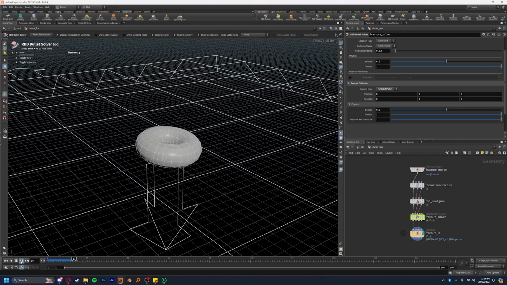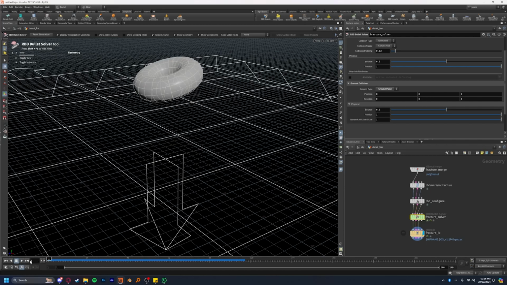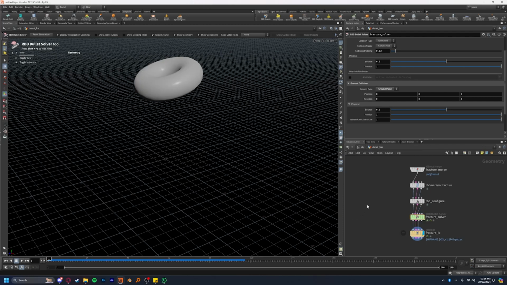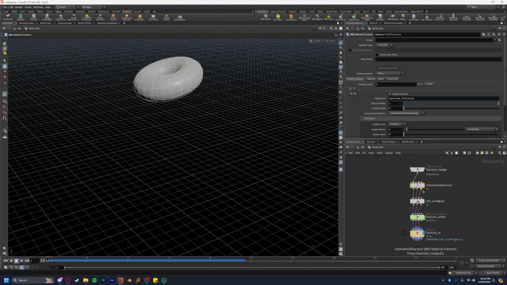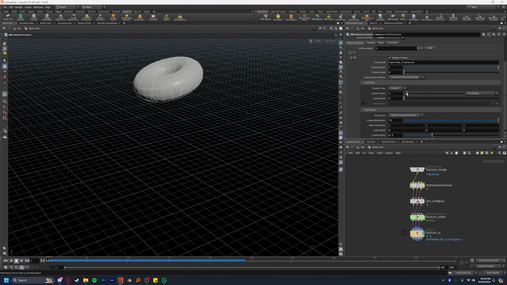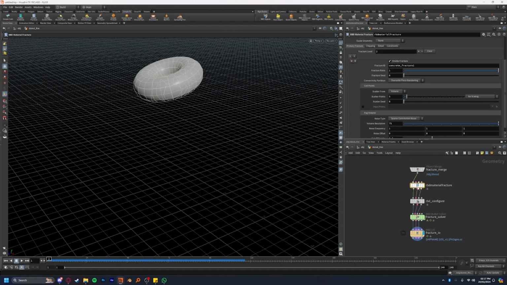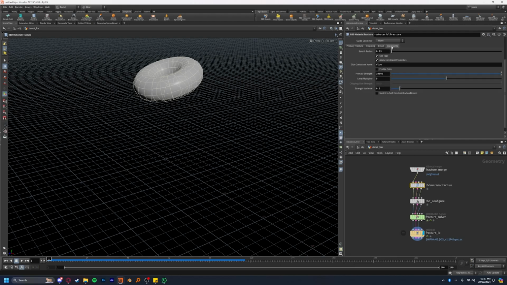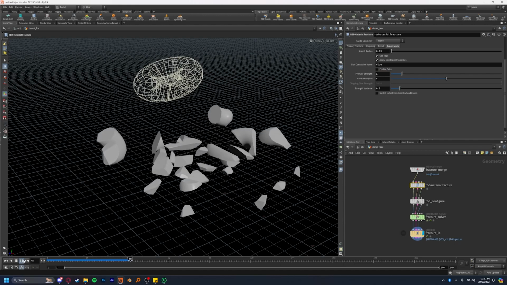So if you press play now, you'll see that your torus hits the ground plane and wobbles a bit, but it does not break. That's because the constraints that the RBD material fracture has created for us are just too strong to break right now. So what you can do is come over to the RBD material fracture node, constraints, and here we have a glue constraint that is created. What we're going to do here is just turn the primary strength way down. For example, if we turn it to 1 and press play, we'll see it completely shatters.